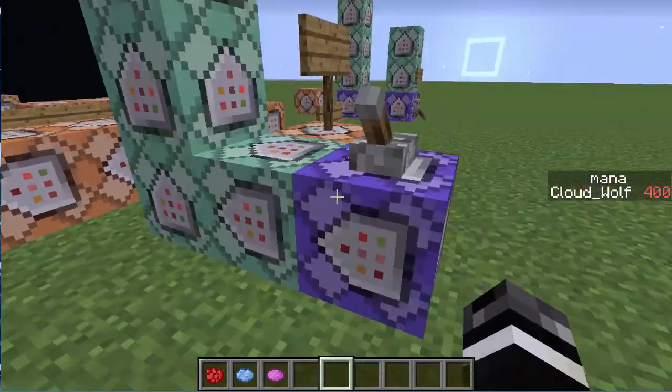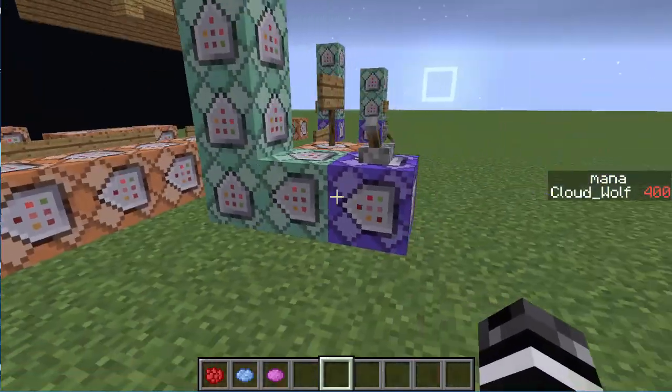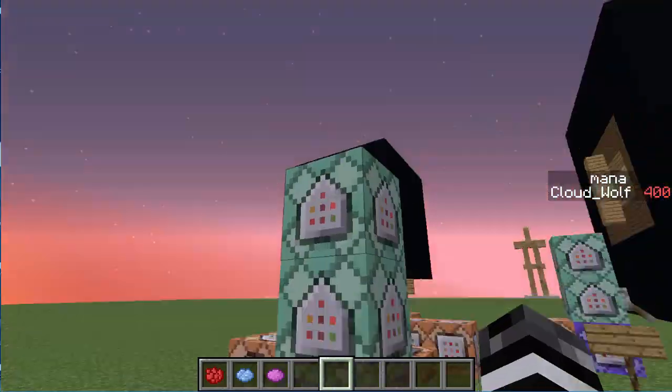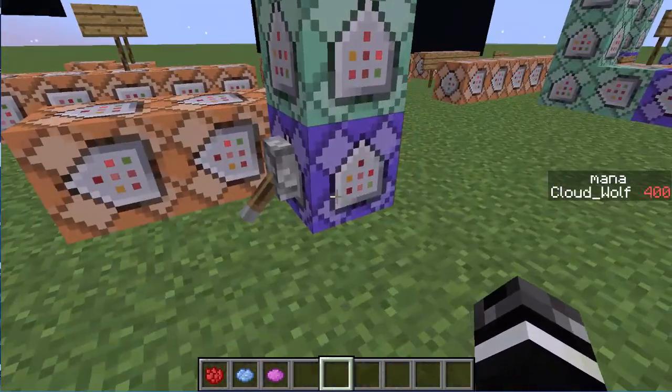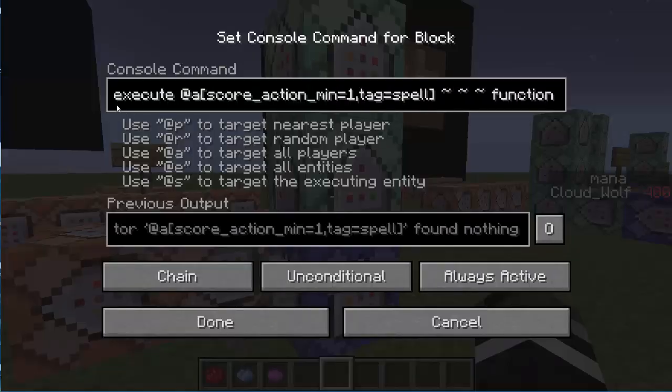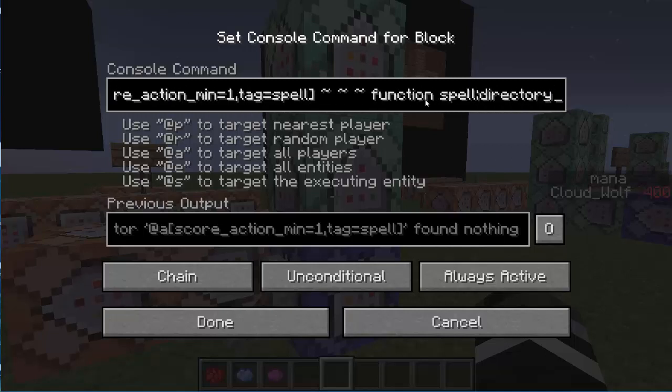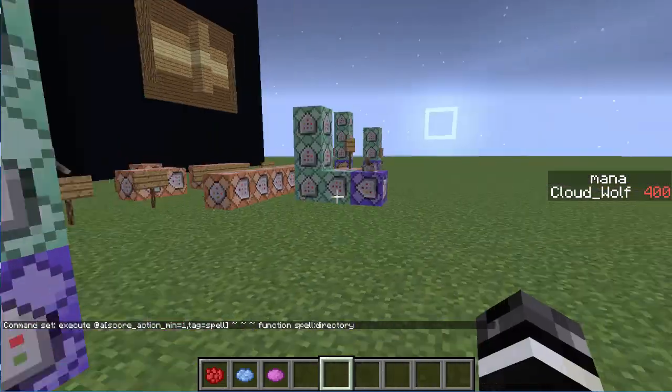Then we have this system over here. This system is to give me the carrot on a stick. This system is to detect the usage. So right here we have if anybody who has a tag of spell is using the carrot on a stick. So basically if anyone uses a carrot on a stick, it's going to play this function. The function doesn't matter. I can change this to say hi. So if you use the carrot on a stick, it says hi.